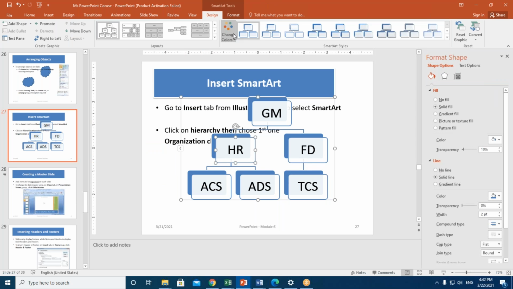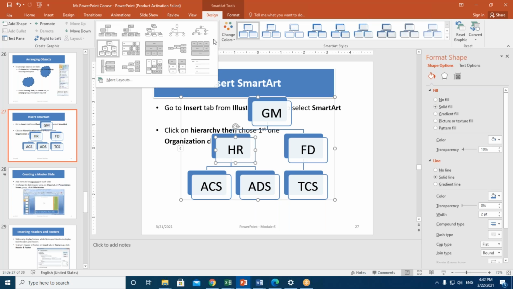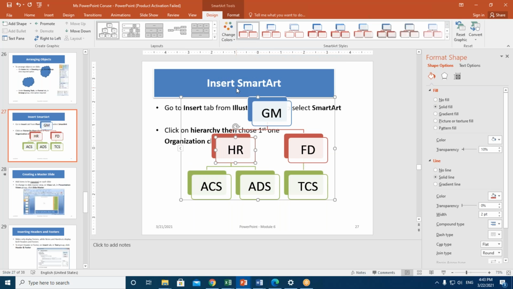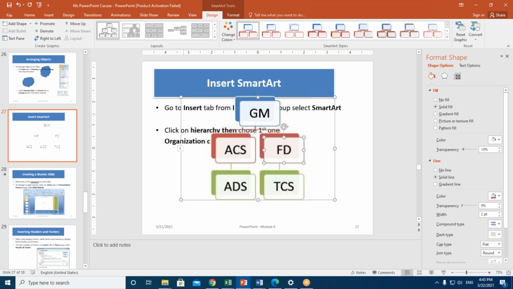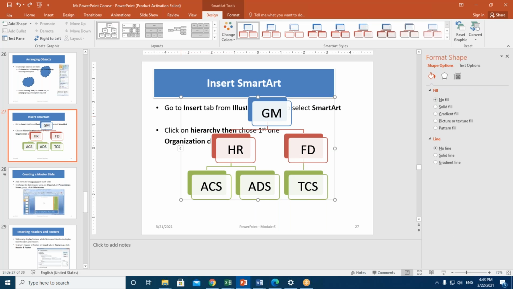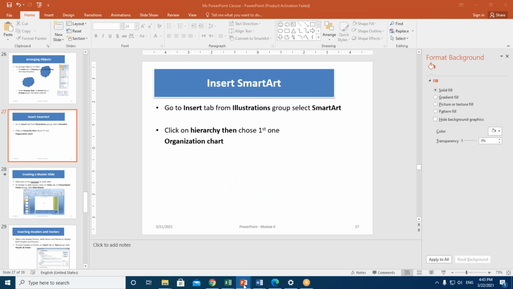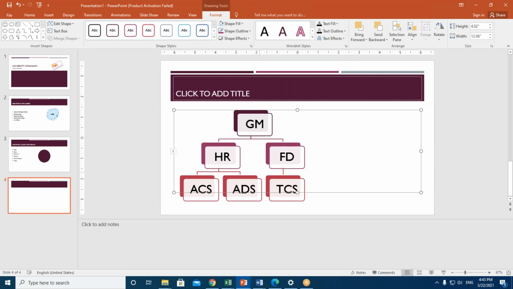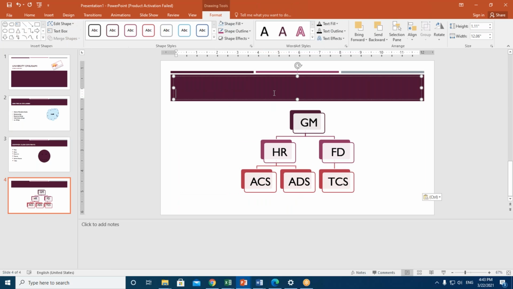Simply then this is what will happen. You can arrange it, you can select the layout. If you don't like this, you can change your mind. If you want to keep it in such a way of coloring, you can also do so. Let me keep it within our practice. It's over here. So this is an organization chart.